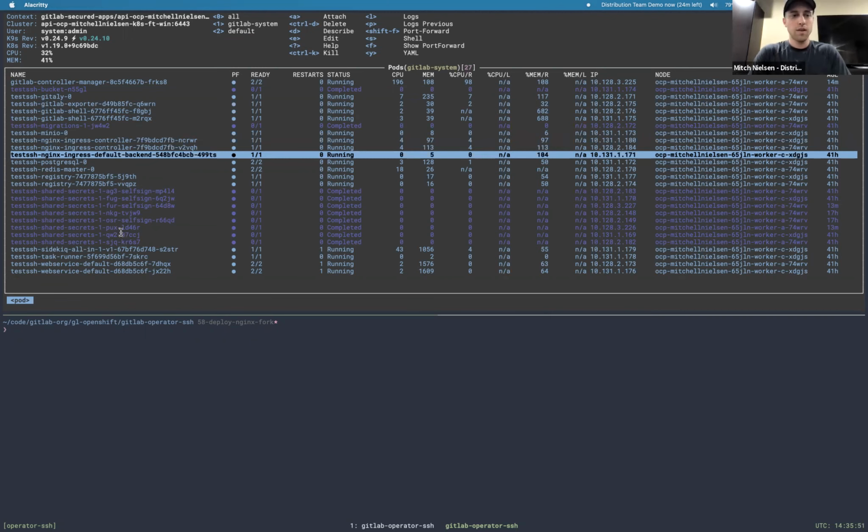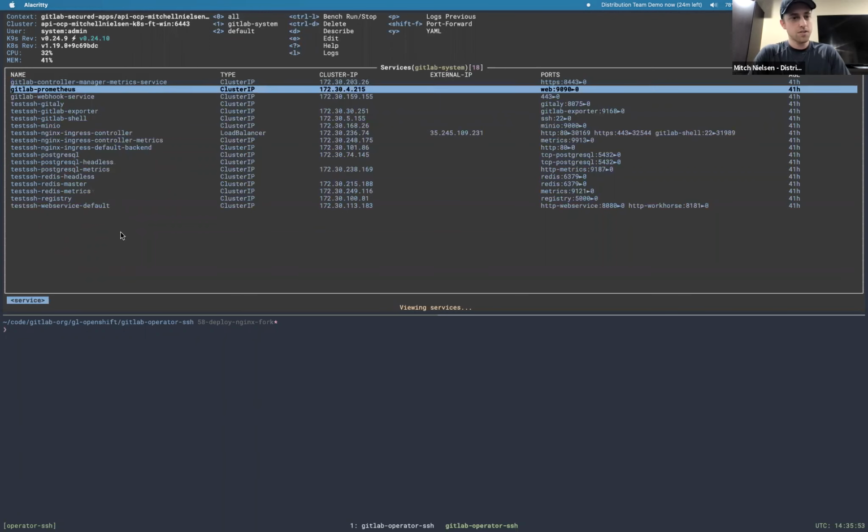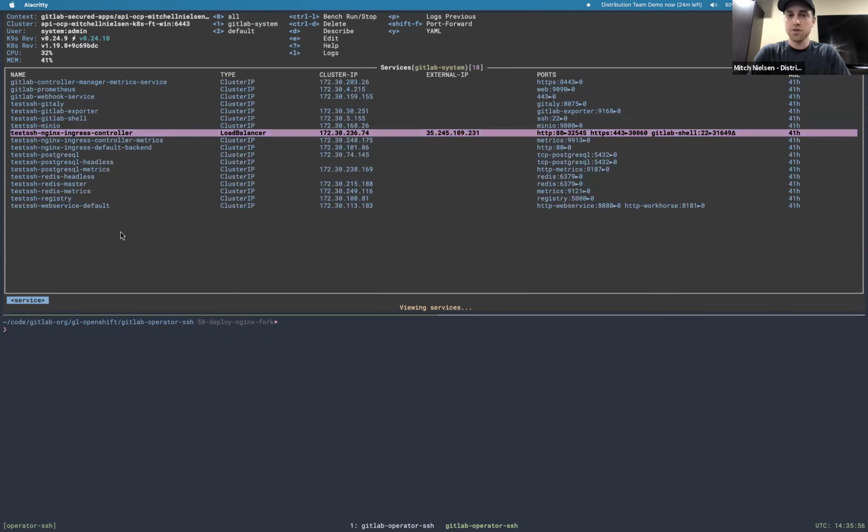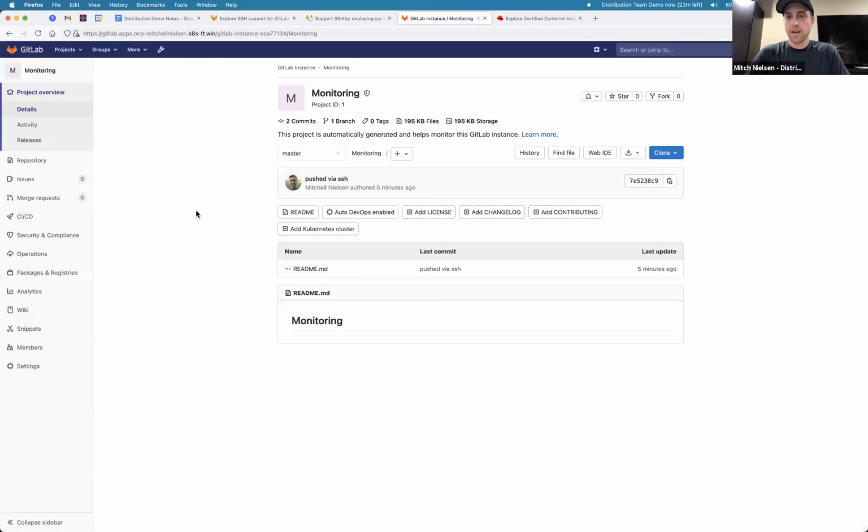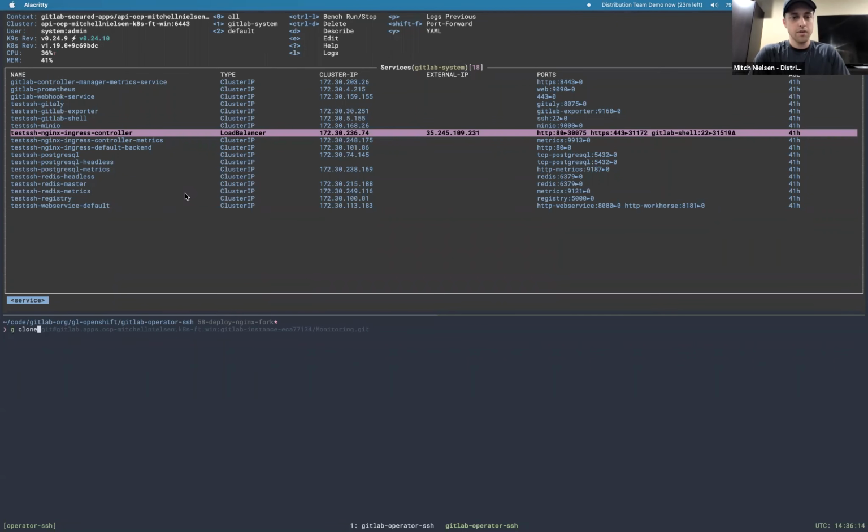The last thing to check here is the services. Here's the Nginx ingress controller service, and you can see over here on the right that there's a port exposed automatically for GitLab shell, port 22. I have an instance up here running already. I already added my public key for SSH. I grabbed the link for the default monitoring project and I'll clone it.